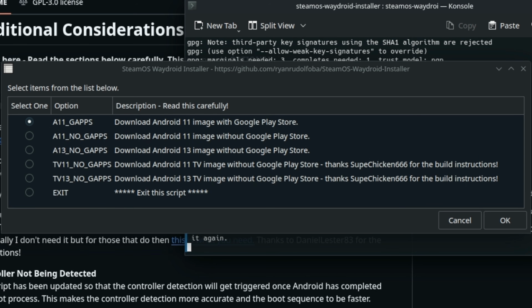That said, word has it that the developer is testing out new images of Android 13 with Google Play pre-installed, so stay tuned. But of course, if you know what you're doing and you know how to sideload applications like alternative Play stores, then it may be worth trying out Android 13. But if you're a new user, then stick to Android 11 with Google Play pre-installed.